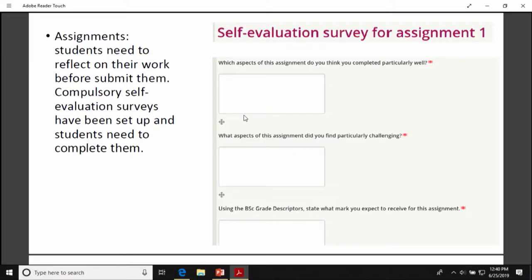In particular, I would like to introduce what we call the self-evaluation survey, because when I talk about challenges, we will see the challenge has been revealed by the students' responses to the self-evaluation survey. This self-evaluation survey is compulsory for students to complete. Before they submit the assignment, they need to reflect on their coursework. Specifically, we have three questions asking them to reflect on what aspect of the assignment they think they did well, which aspect they found particularly challenging, and, based on a grade descriptor, what score they expect to receive.